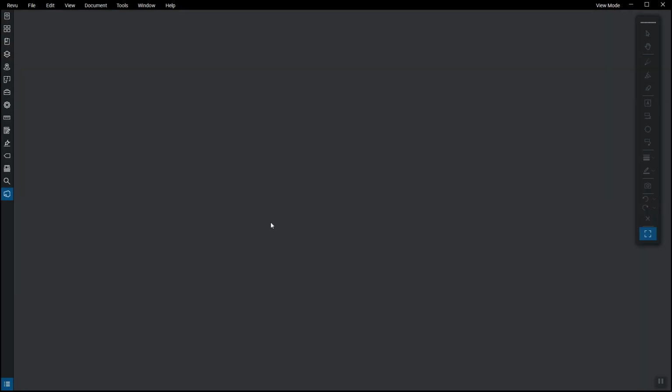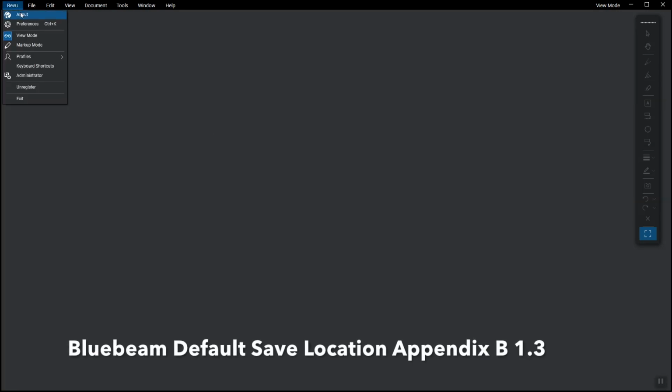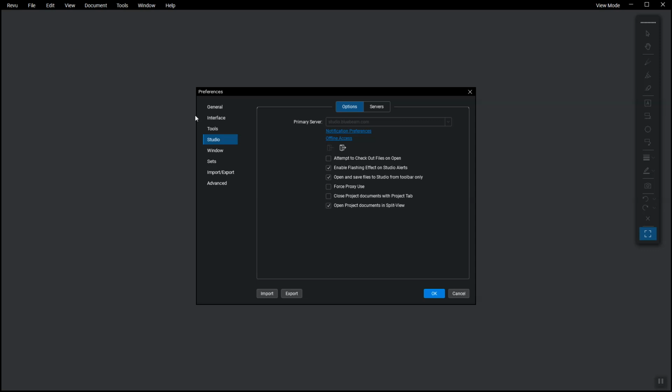Change Bluebeam default save location to Bluebeam Projects. Go to Review in the upper left corner and select Preferences. Go to the Studio tab, and under Options, uncheck the box Open and Save Files to Studio from Toolbar Only. Click OK.